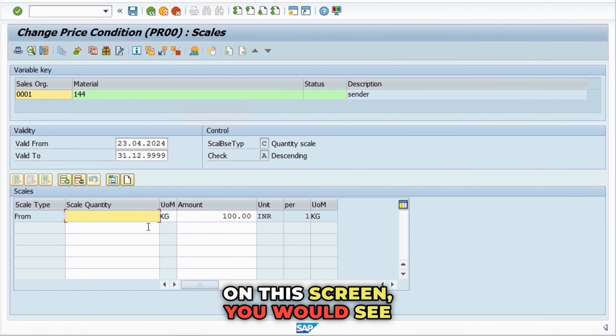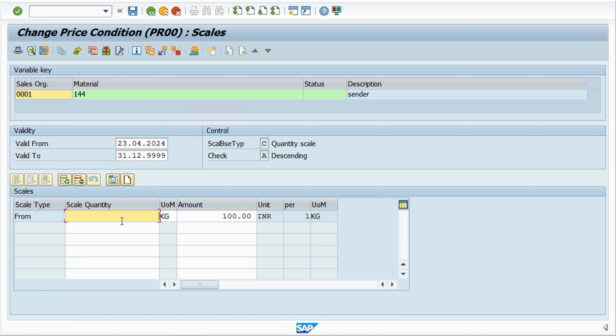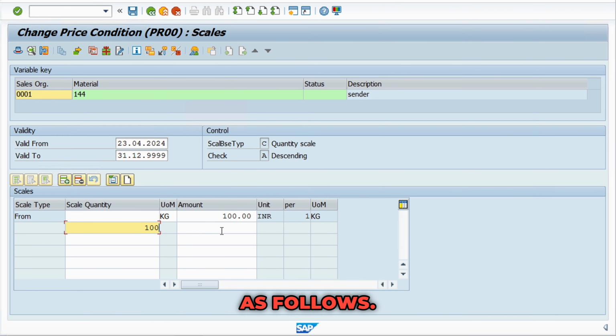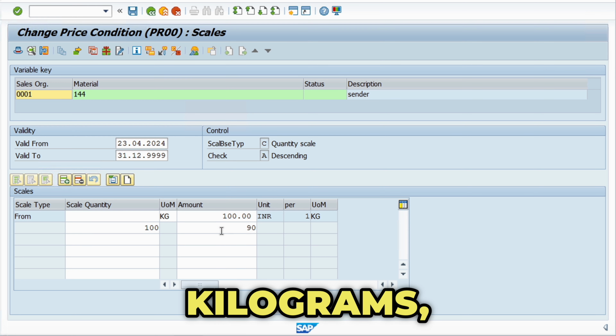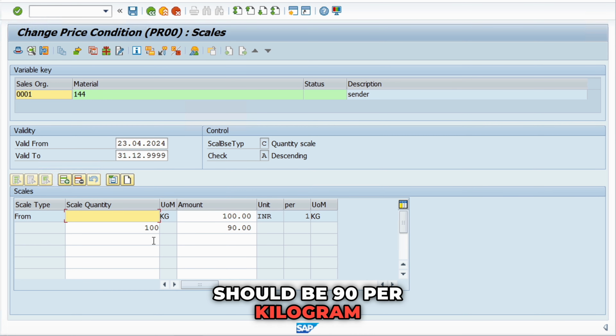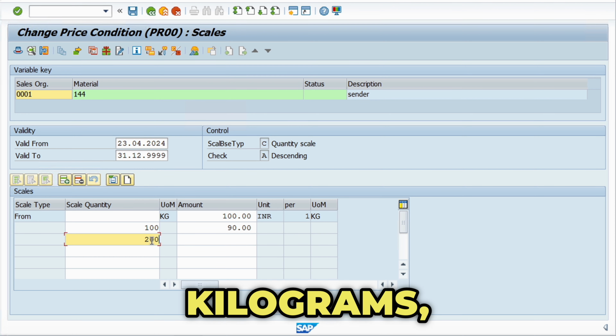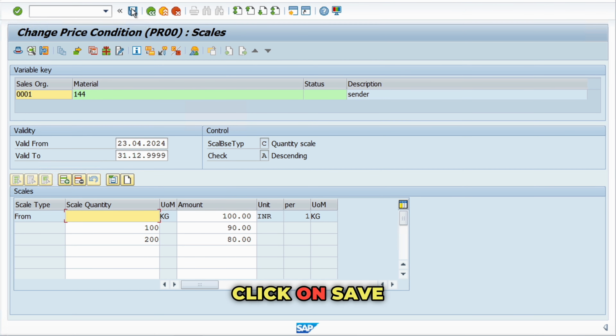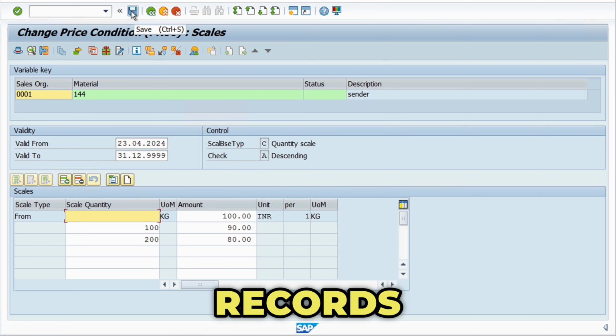On this screen, you would see an existing line. In the next lines, we will enter and maintain the records as follows. From 100 kilograms, the price should be 90 per kilogram, and from 200 kilograms, the price should be 80 per kilogram. Click on save and your scale pricing records are maintained.